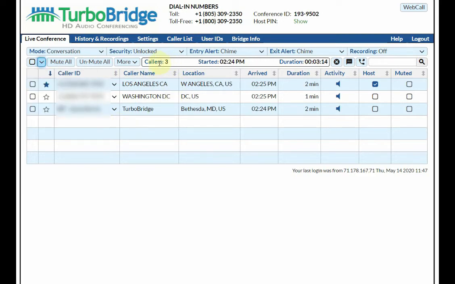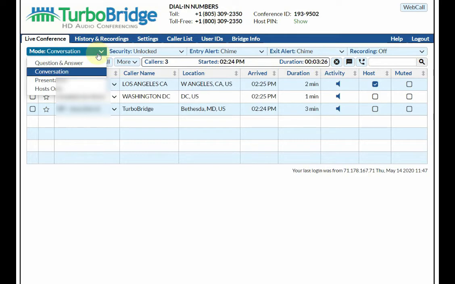Now what we have here is that we see that there are 3 callers on our conference bridge. The call started at 2:24 and we've been talking for 3 minutes and 20 seconds. Now Turbobridge supports 4 different modes. Currently we're in conversation mode. That means everyone gets to talk. And that works great for groups of, say, 10 to 15 people. Everyone can just have an open conversation.